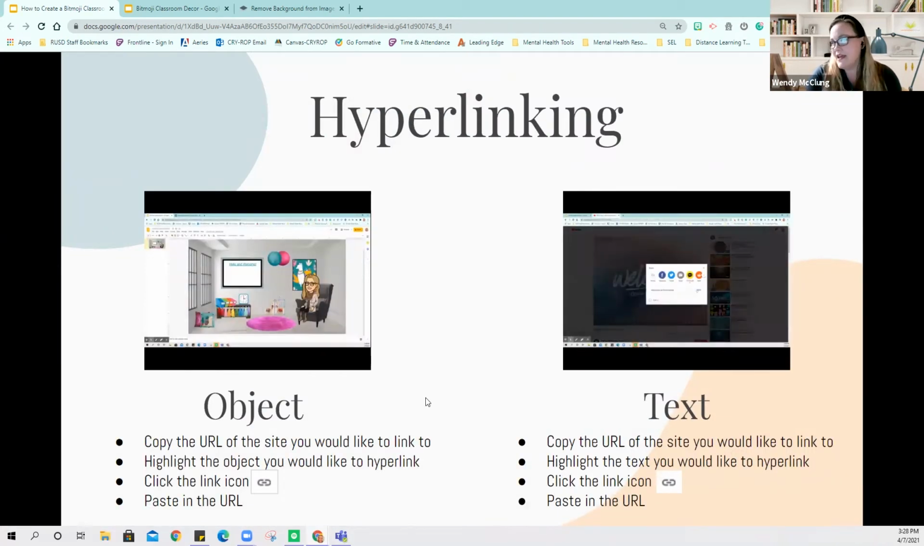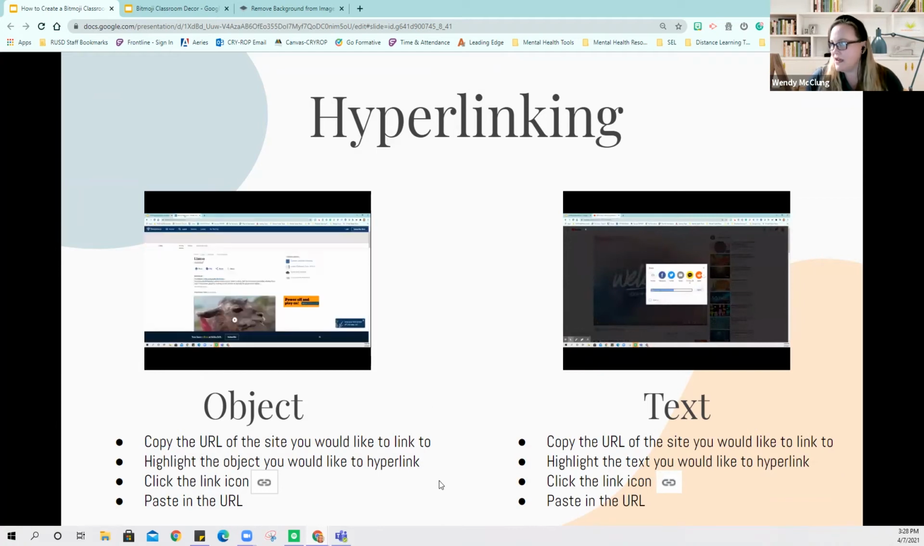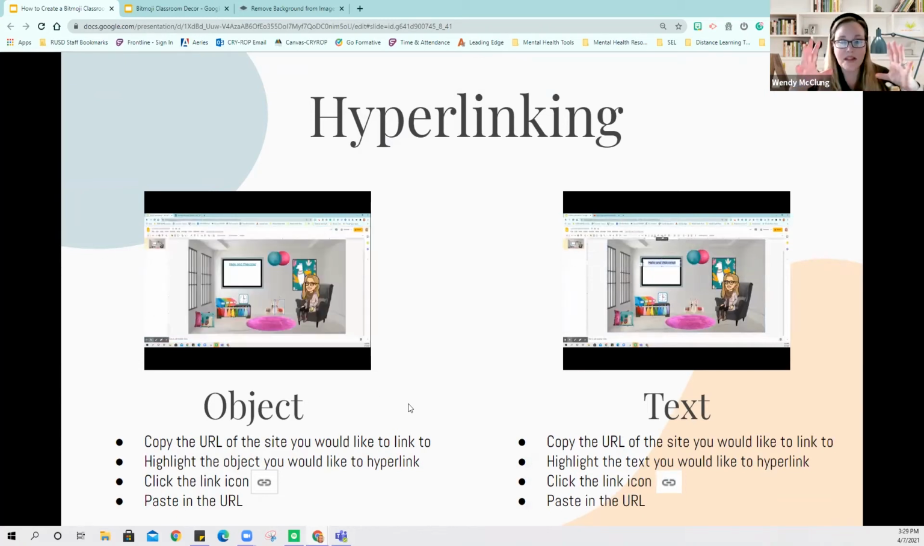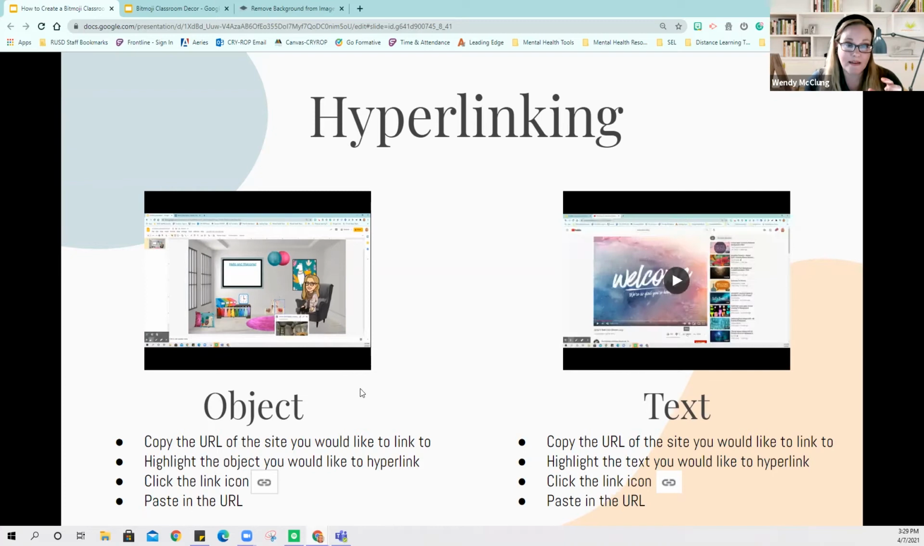So this is where it gets to be a little bit more fun, in my opinion, where we start to hyperlink things for the students to click on, because although you love to create a beautiful aesthetic for them, you want them to be able to interact with it. And so the first thing I'm going to show you is how to make an object a clickable link. So let me open this video here.